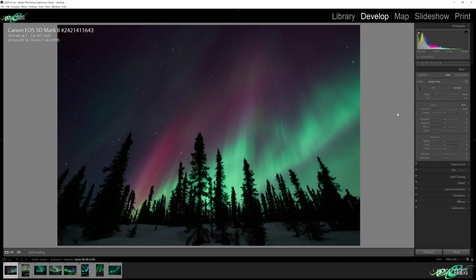So first thing I want to do is check my white balance. Now, in this particular example, I'm pretty happy with where my white balance is. Everything looks good. It looks like I got it right in the camera, which I do try to do whether I'm shooting RAW or JPEG. So we're going to leave the white balance alone.